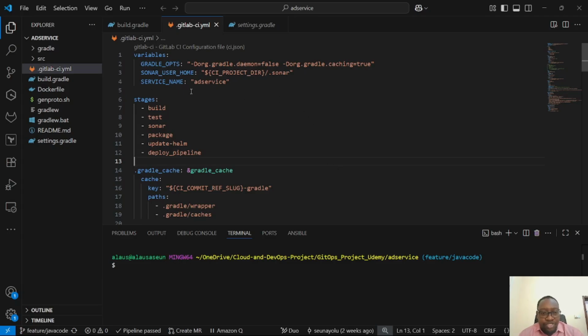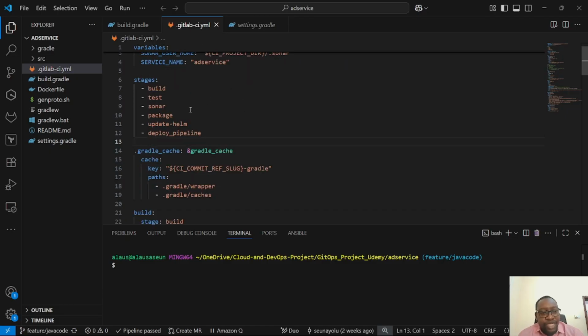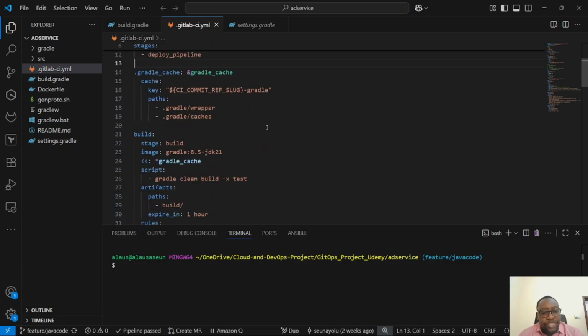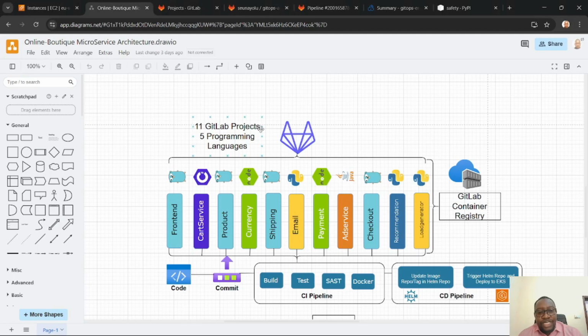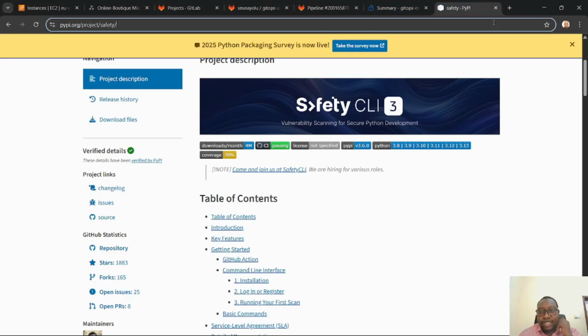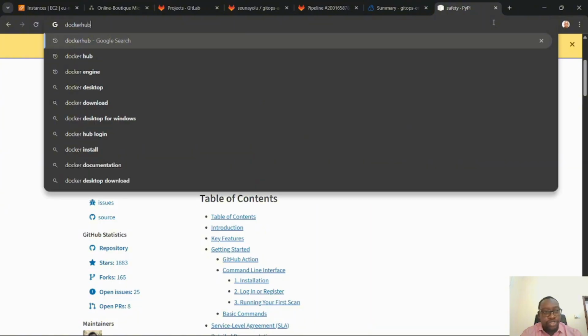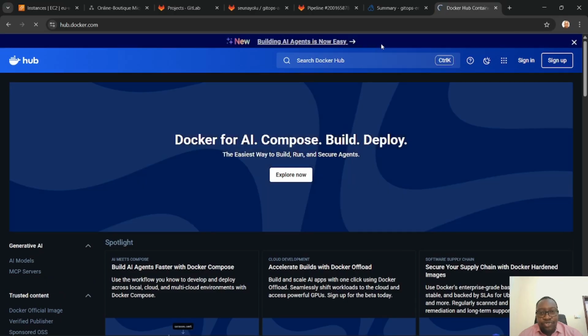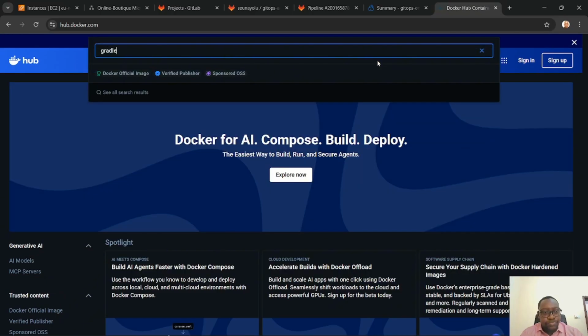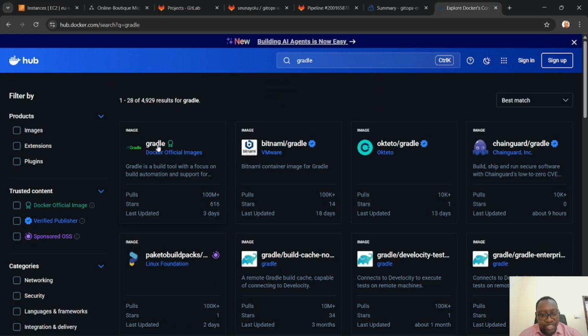Now here we have all the global variables defined as usual, and we have just 6 jobs here. We don't have the security job here. So build, test, the sonar, the package, and of course the update. So here we're using the Gradle 8.5, JDK21 image. And of course, that image is an image you can actually get in Docker Hub. So if I go here to Docker Hub, it's an image that is available right there. And of course, if I go to Gradle, I can see that it has an official Docker image.